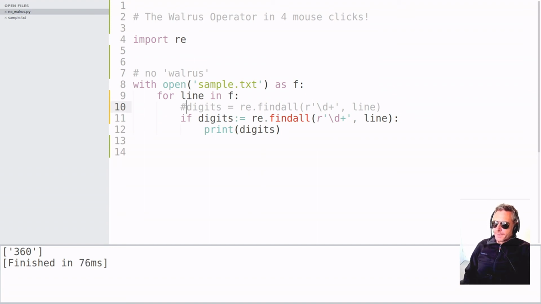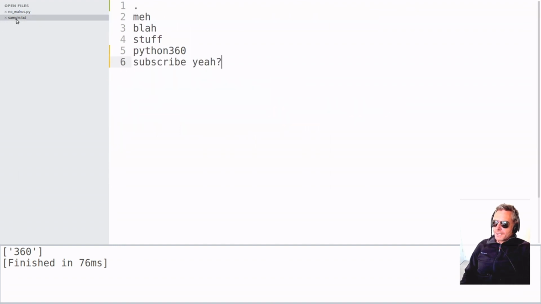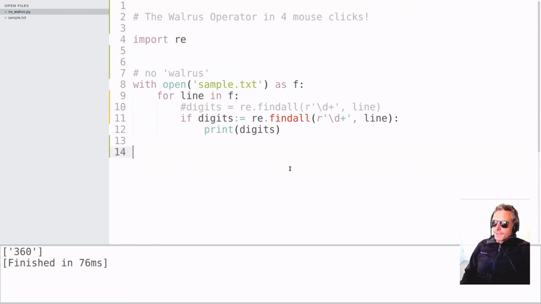So if I run it, 360, and where does the 360 come from? It's the digits here. So there we go, 4 mouse clicks.